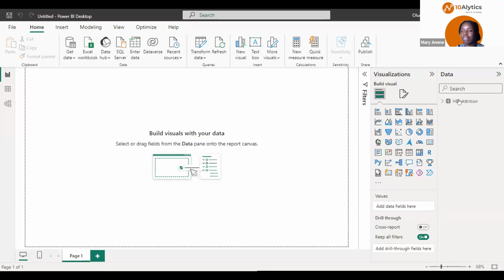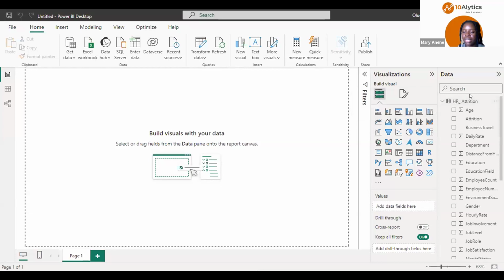All right, so we have our employee attrition data right here. I'm going to just click on this to expand it, okay? And we can see all the columns that are within this particular table. We can see all the column headers well listed. We can see these symbols here indicating our columns that are in numerical values, and the ones without that symbol indicate the columns that are in text, okay? All right, so we're going to move on.